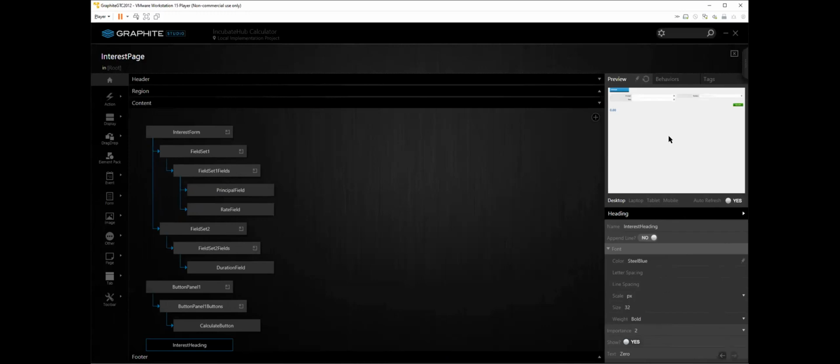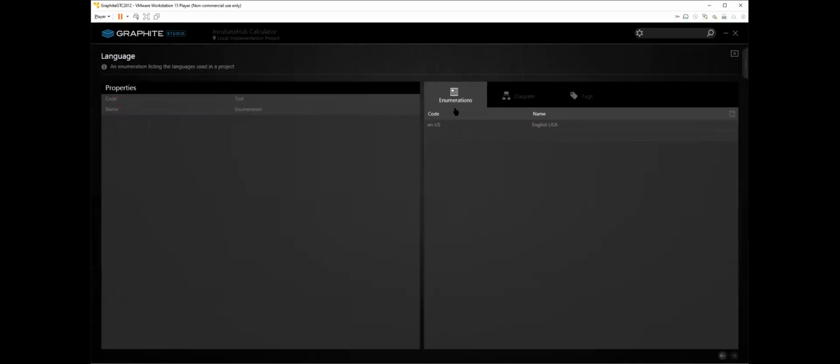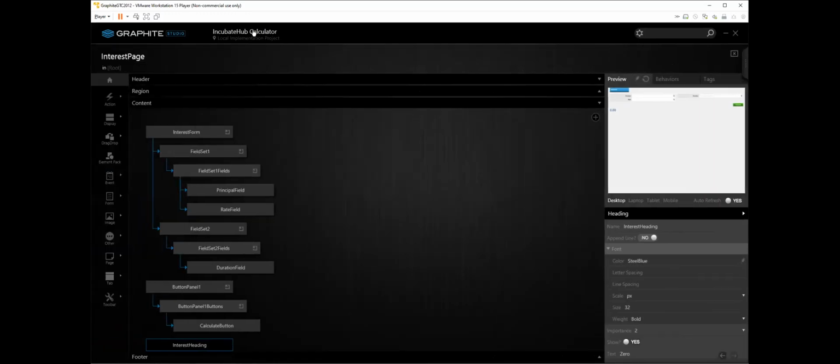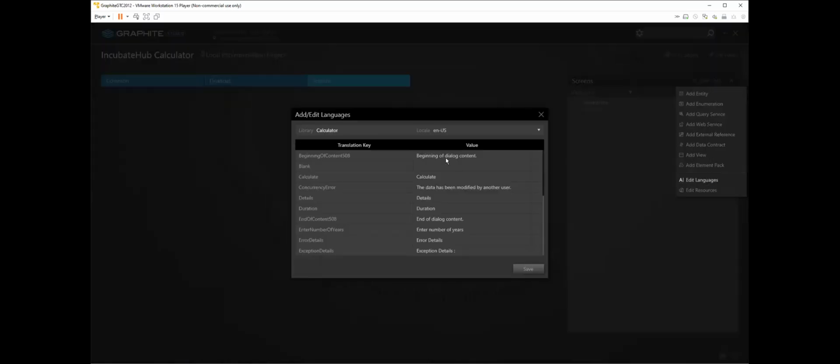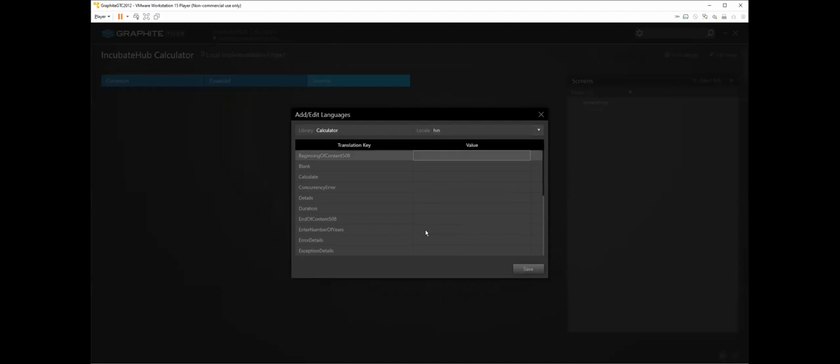Now, let's say you wanted to add Hindi, for instance. This is how easy it is. So I go to the language enumeration. Default is English. So here I add Hindi. Save it. Now when I go back to the home page and I go back to languages, in the drop down I'll have Hindi. All I have to do is enter the translations for Hindi here, and you should be able to see the application in Hindi.